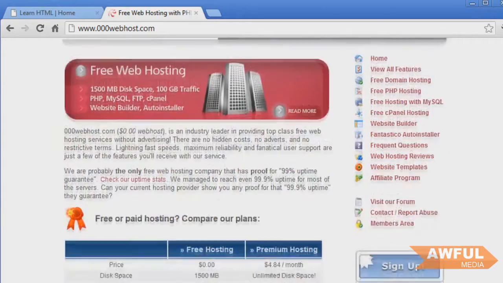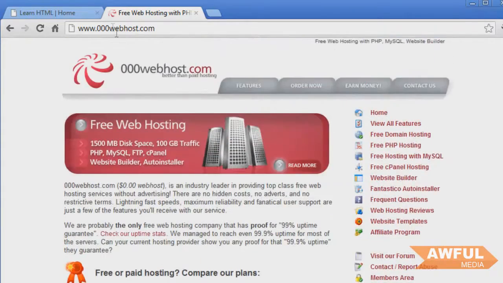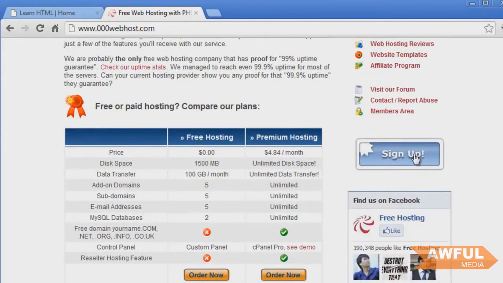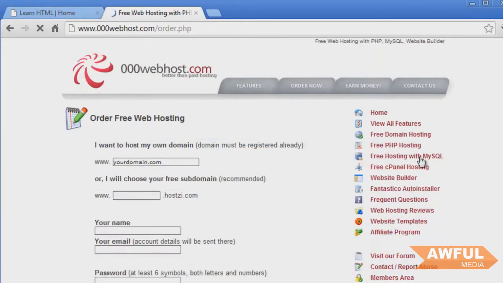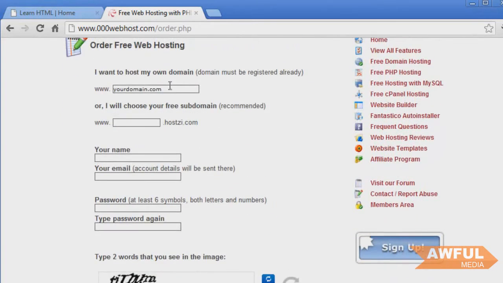But anyway, what we're going to do is come to 000webhost.com, and then we're going to go down here to this little button and click sign up. And we're going to create our account. We can use a real domain such as a .com or a .net, .info, .org, whatever, but for the sake of this tutorial and for simplicity, we're just going to create a subdomain offered from 000webhost.